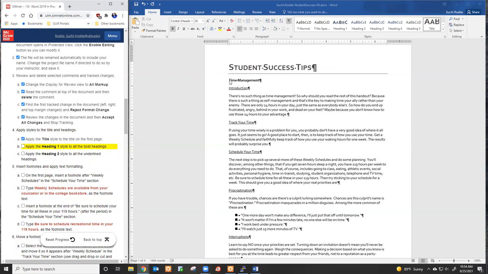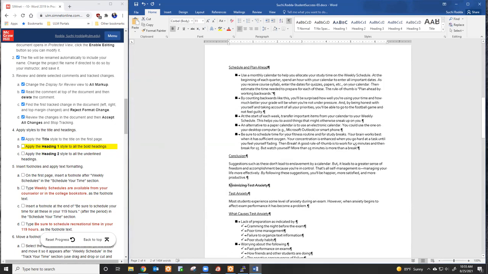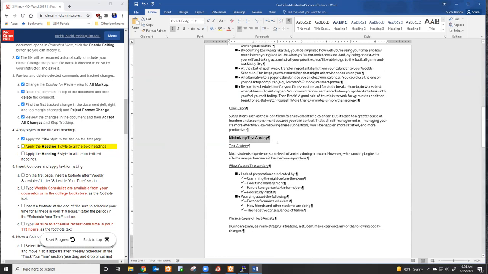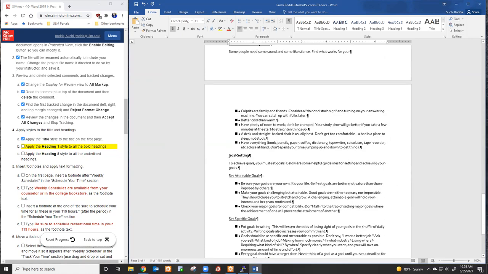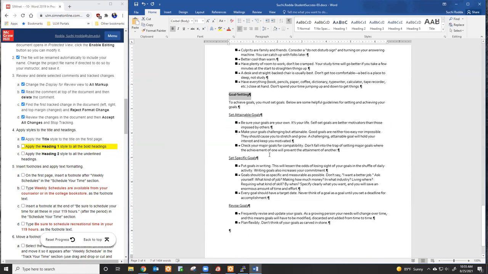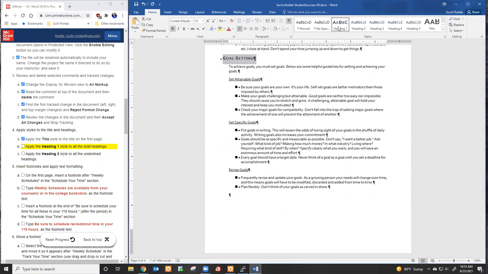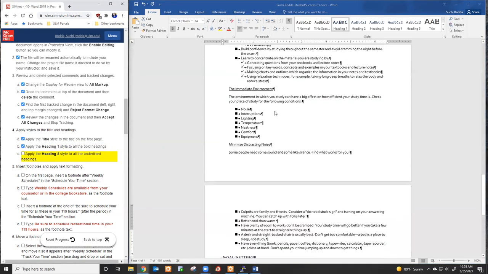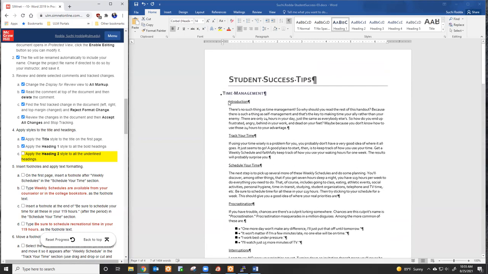Apply heading 1 to all the bold headings. So I'm going to take time to select all my bold headings. While holding the control button, I'm going to do another selection. Let go of the control. Keep scrolling. Hold the control button. That's it. And apply heading 1 to all of these. And then apply heading 2 to all the underlined headings. That's a lot of underlined headings. Let's be careful while holding the control button.